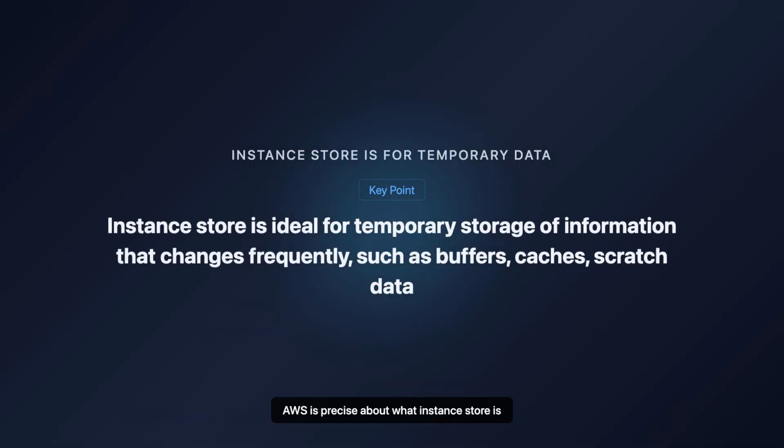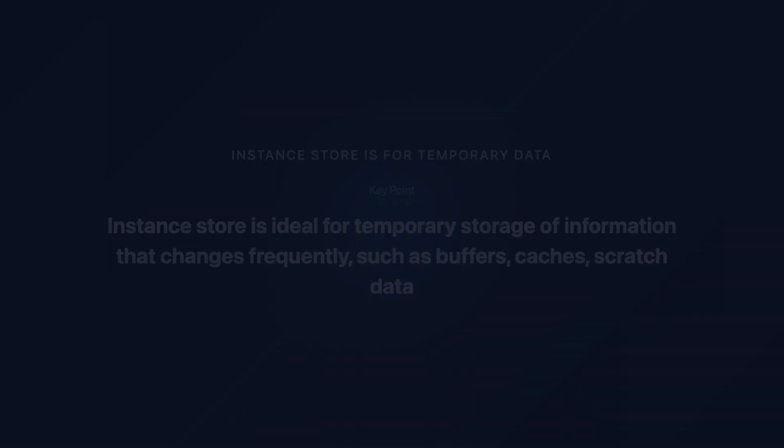Amazon Web Services is precise about what Instance Store is for. It's ideal for temporary storage of information that changes frequently, buffers, caches, scratch data. Notice what's not on that list? Anything durable. A machine learning team writing multi-gigabyte training checkpoints to local NVMe is the perfect use, blazing fast, and the scratch data is meant to be thrown away. When training finishes, the final model gets copied to S3 for safekeeping.